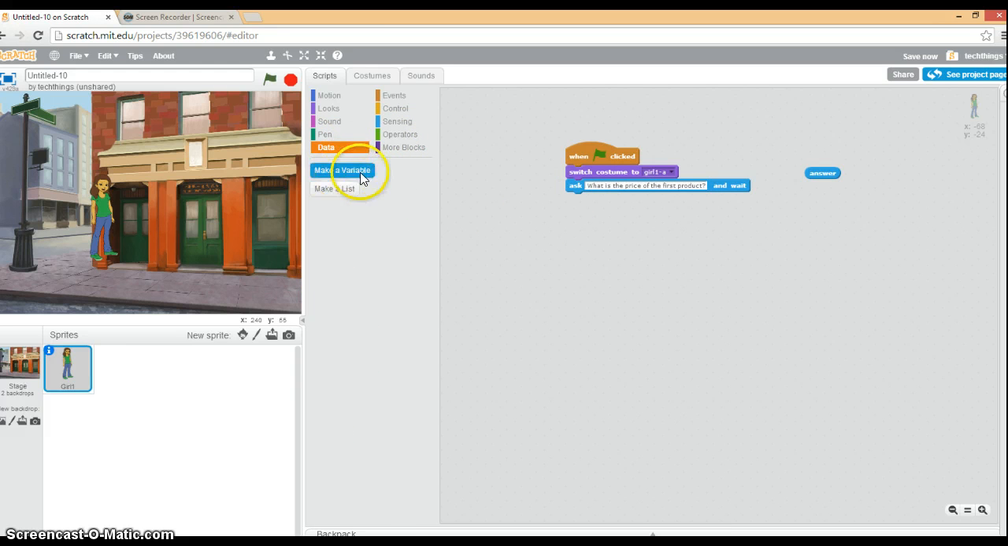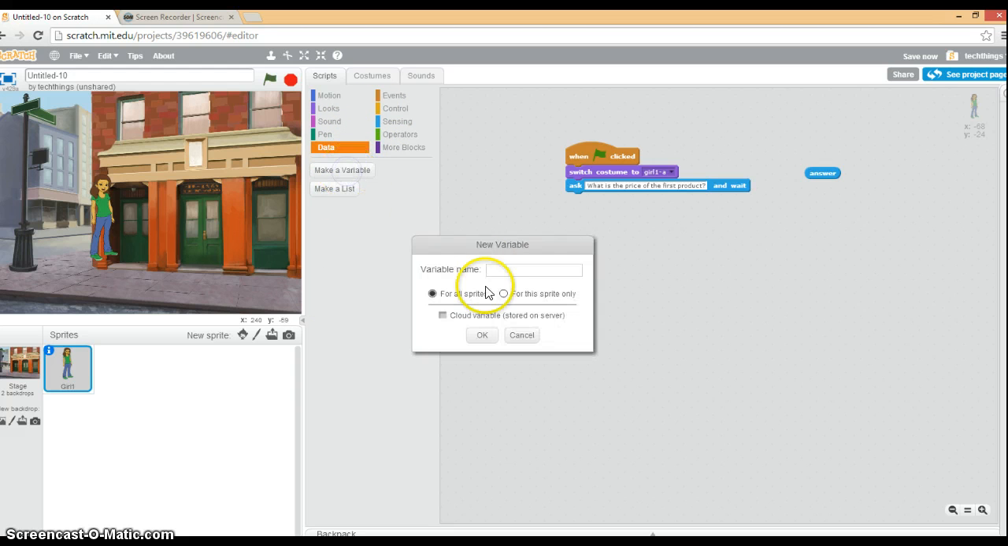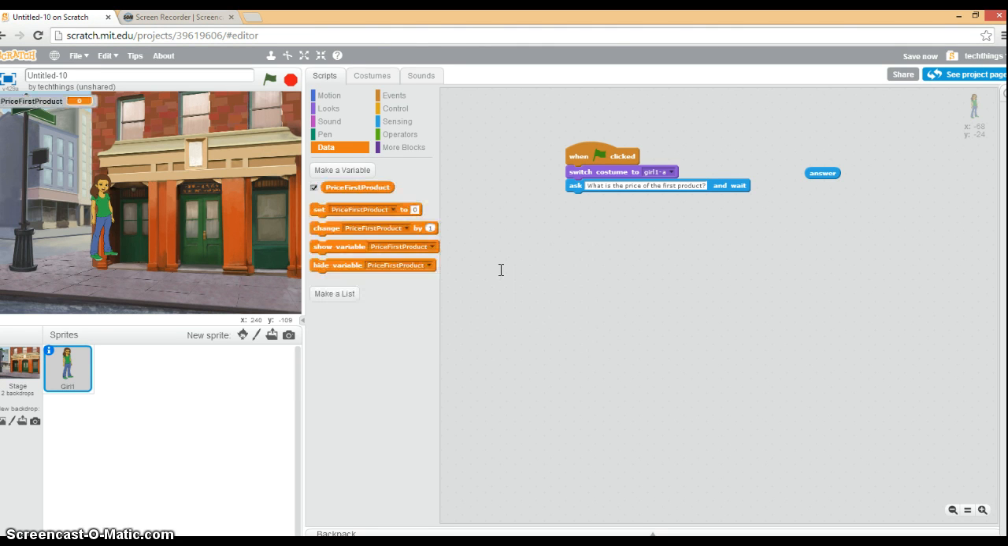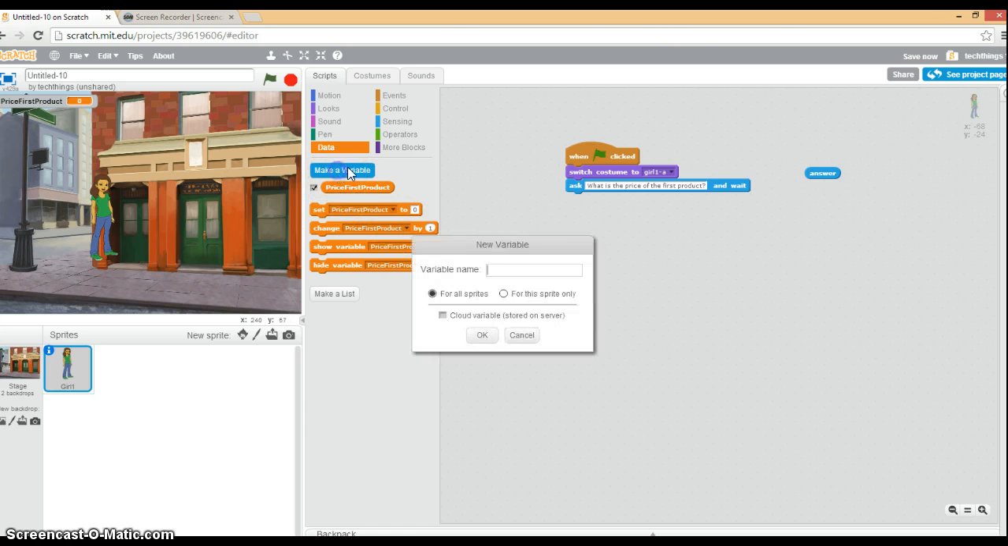We're going to be using our data, and there's nothing in the data block area, so what you need to do is make all your variables. So you can make as many variables as you know that you're going to need now and always add more later. So I'm going to have a variable called the price of the first product. And you can always take a peek at the algorithm if you're not quite sure. I'm going to make another variable called number of items of the first product.